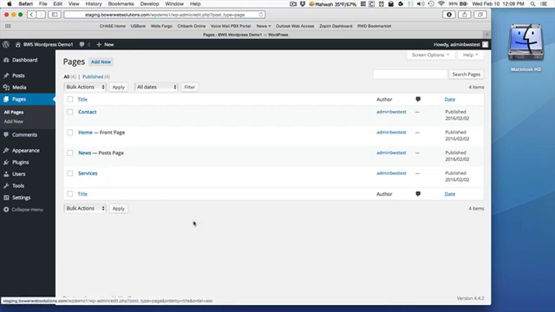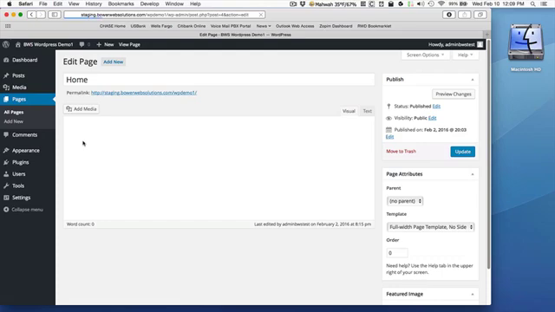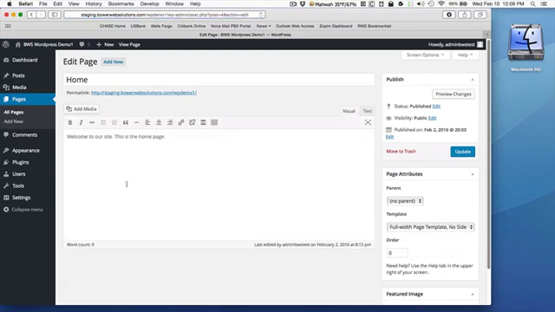You'll notice these are the pages of my site. So if I wanted to edit the home page, I would find it here in the list, hover over the title of the page that I wish to edit, and click on the Edit button that appears underneath it. This brings me to the page editor.